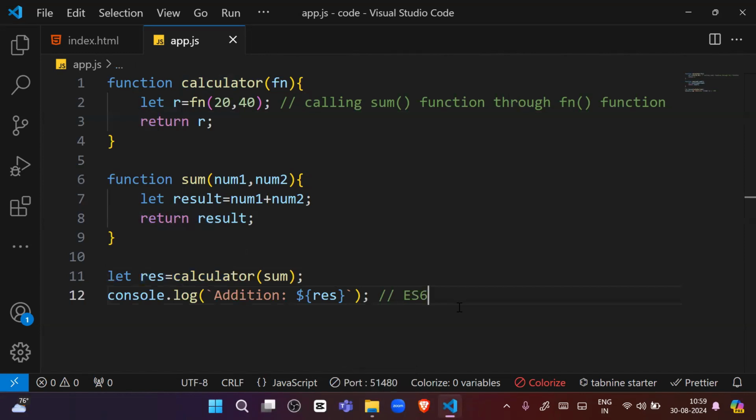Okay. So now you are understanding functions. We can pass a function as an argument. We can return. From where we are calling the function, it will return. For example, we are calling this sum function here at line number 2, so it is returning here. Right. And we are calling the calculator function at line number 11, so it is returning to line number 11.